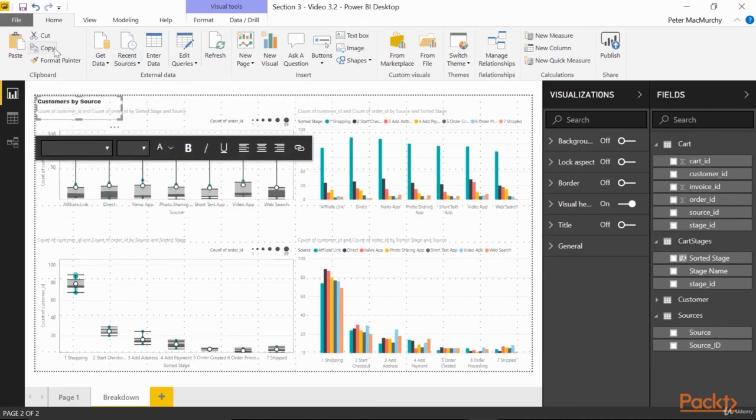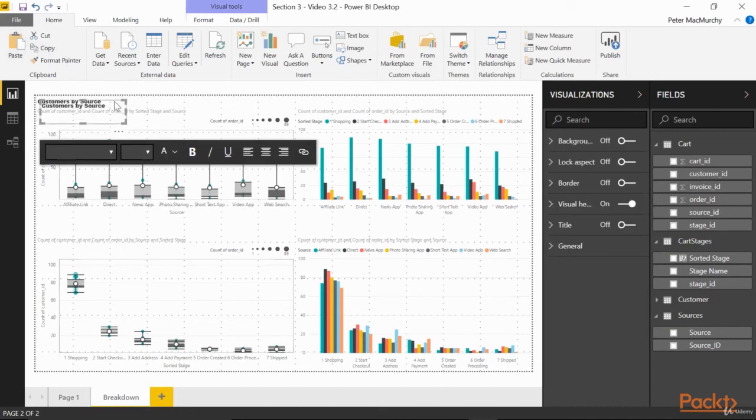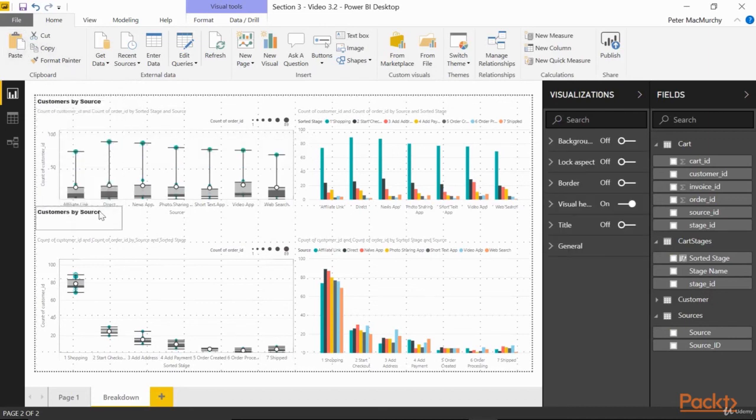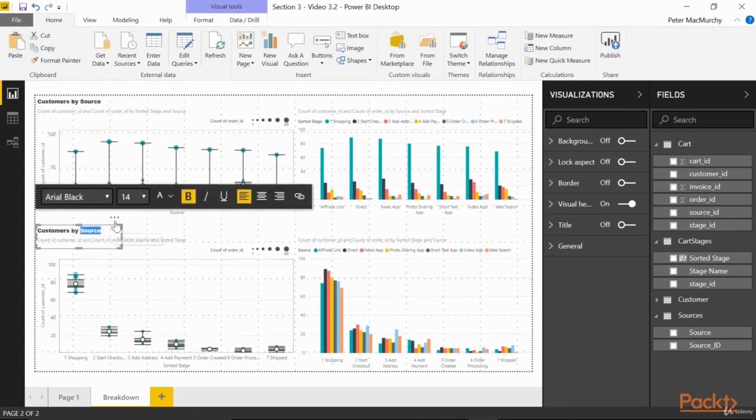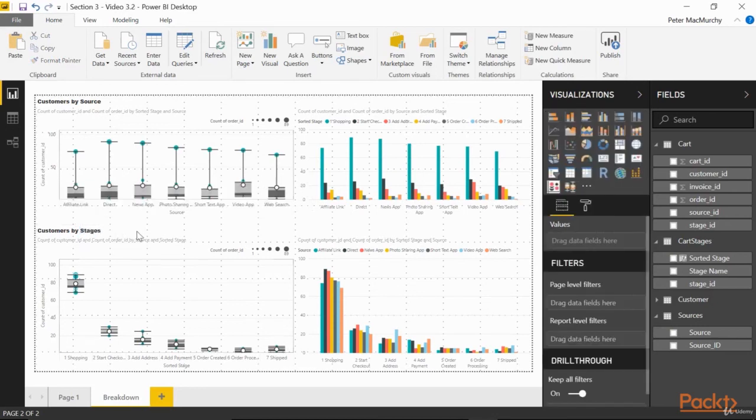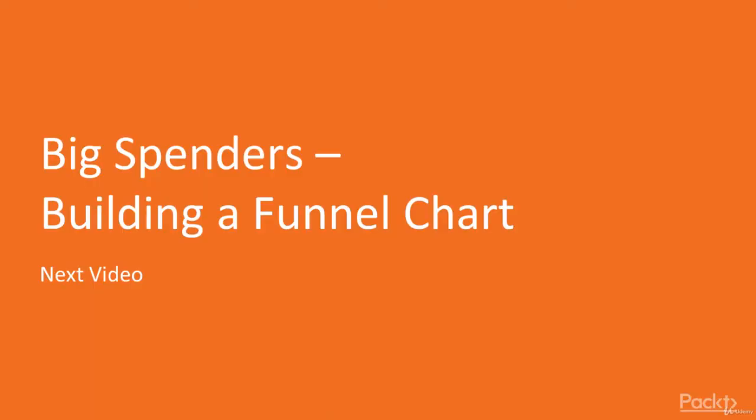To save some time, we'll copy this one, copy from the ribbon, and then paste, and then drag the copy box by its top edge down to the next row. Double-click Source to select it. This perspective is about stages, so type Stages, and then click away from the box. Nice. Remember to save. Next video, we'll create some more accessible visuals for our front page, funnel charts.